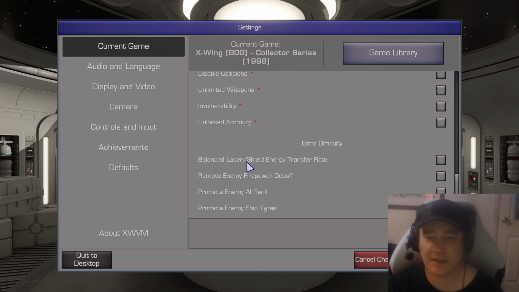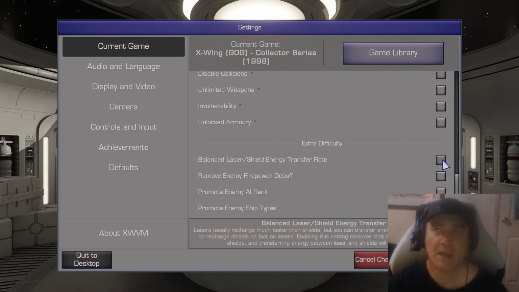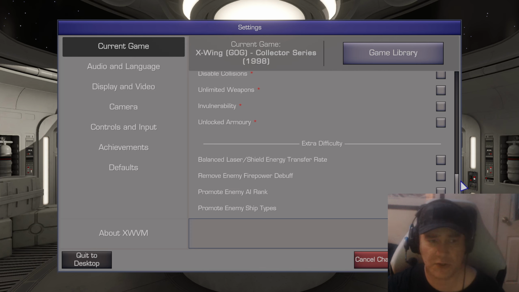So we've got the balanced laser and shield energy transfer rate. What's that all about? Well, if we hover over it, it will tell us. But in essence, recharging lasers was usually faster than trying to recharge your shields. So the trick really was not to bother putting power into shields, because that would slow you down. You just wanted to recharge the lasers, take power from the laser bank and transfer it to boost your shield. So you're only ever recharging those lasers. They will quickly recharge anyway, and you got a quick boost to your shields. So you can stop that happening. You can change the balance of it. All of these things you can tweak to make the game how you really want it to be.